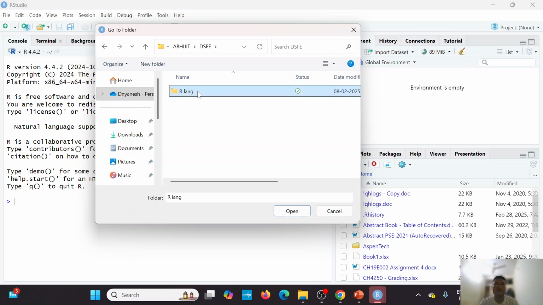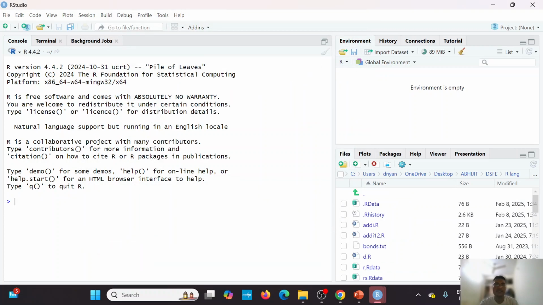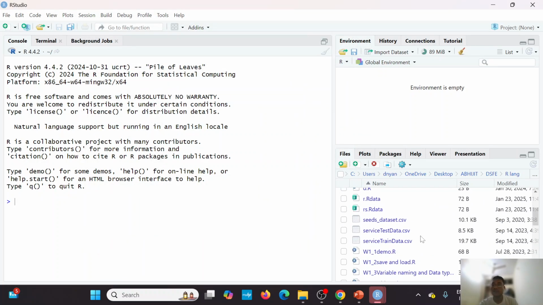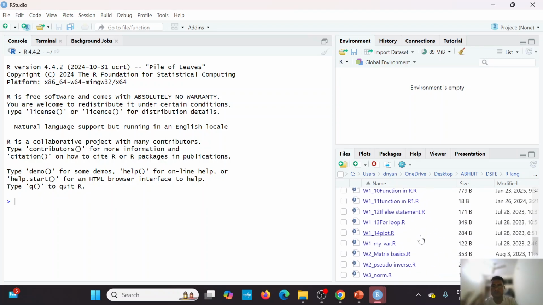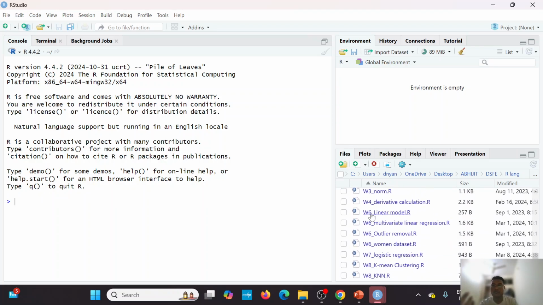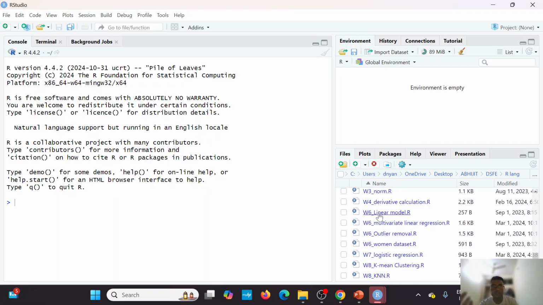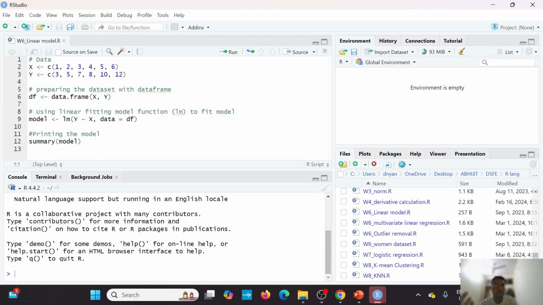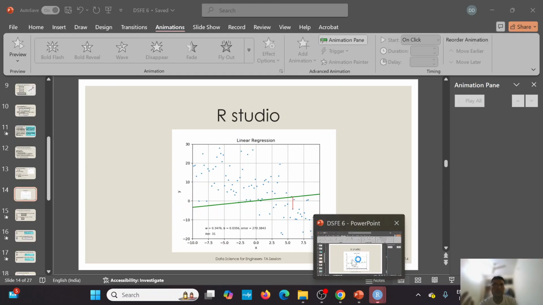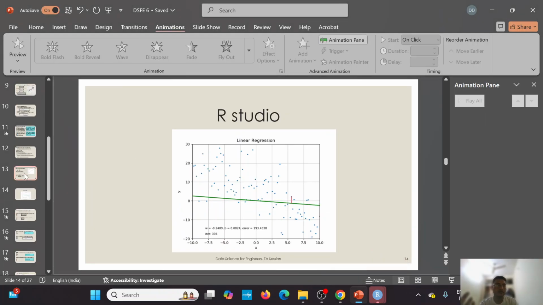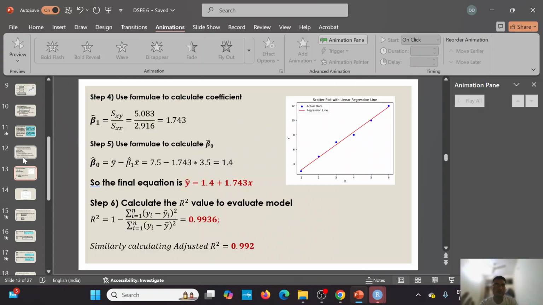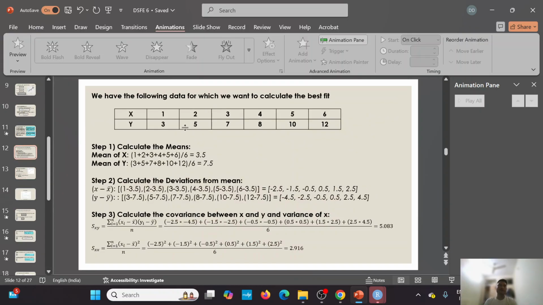We saw how the concept works, and how it works mathematically by pen and paper. Now I'm going to show you whether our answers match with the algorithms in RStudio also. Right now you have the linear model. Let me verify I'm taking the same data: 3, 5, 7, 8, 10, 12.